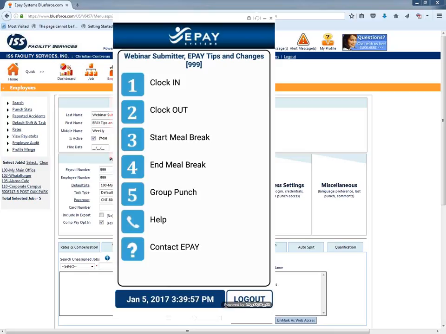Now, the thing about the system is if you forget, I clock in and leave the screen open, it's going to time out. It's not going to leave you logged in there all day. It's going to actually time out and make you come back in and sign in again when you come back to the app.